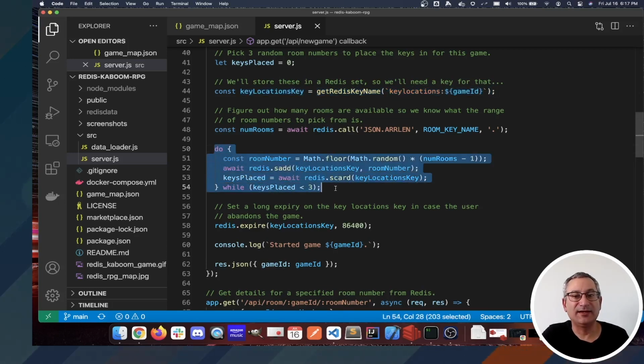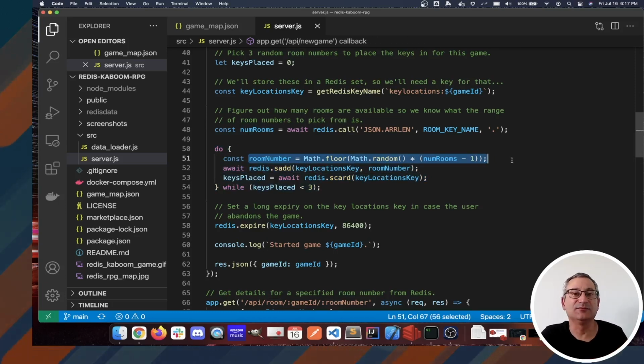So what I'm going to do is basically do a loop until we've put 3 distinct keys into a set. And how I'm going to do that is pick a random number between 0 and the number of rooms, so the array index for the room that's going to have the key in it. We're going to add that to a Redis set using the sadd command, and this set is game instance specific, so each different game will have a different set of where the keys hide.